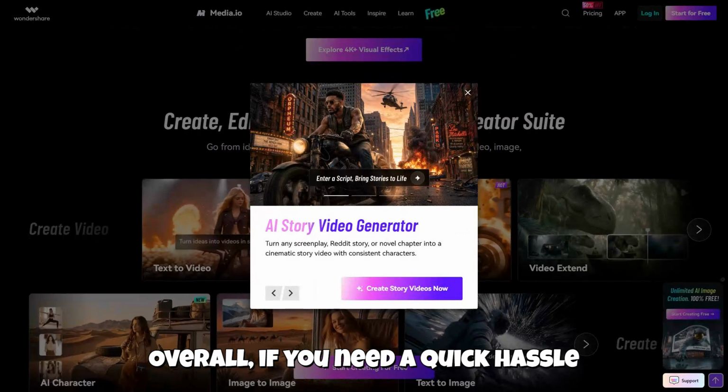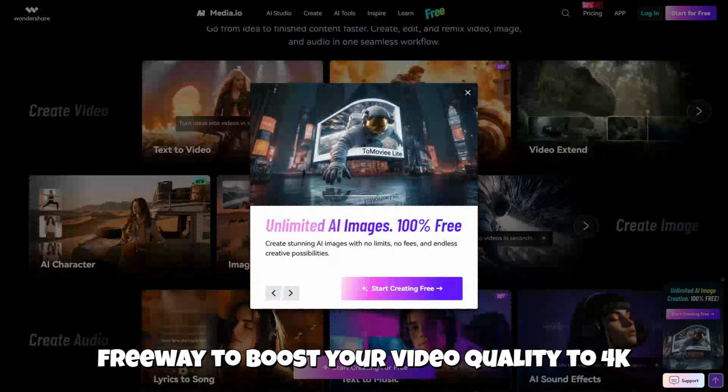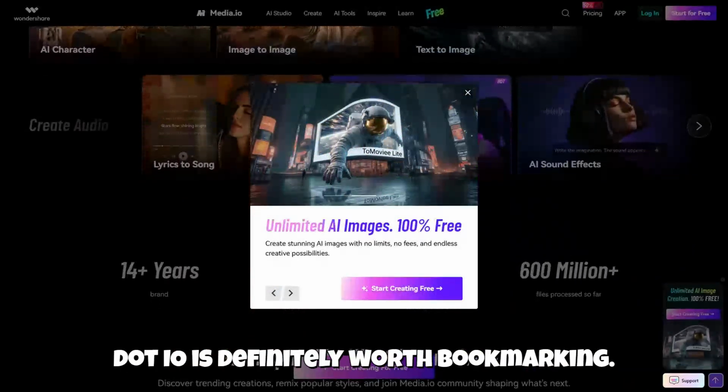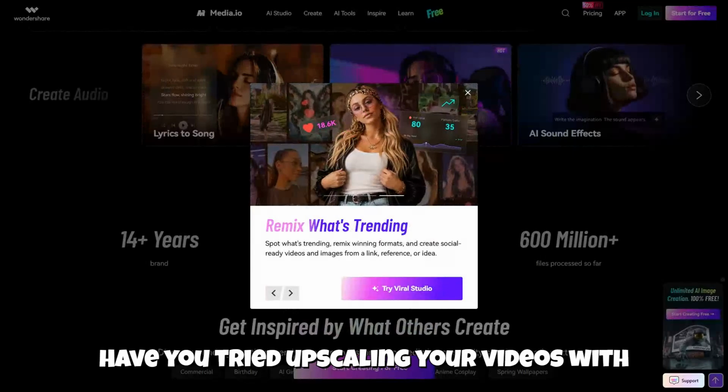Overall, if you need a quick, hassle-free way to boost your video quality to 4K without downloading heavy software, Media.io is definitely worth bookmarking.